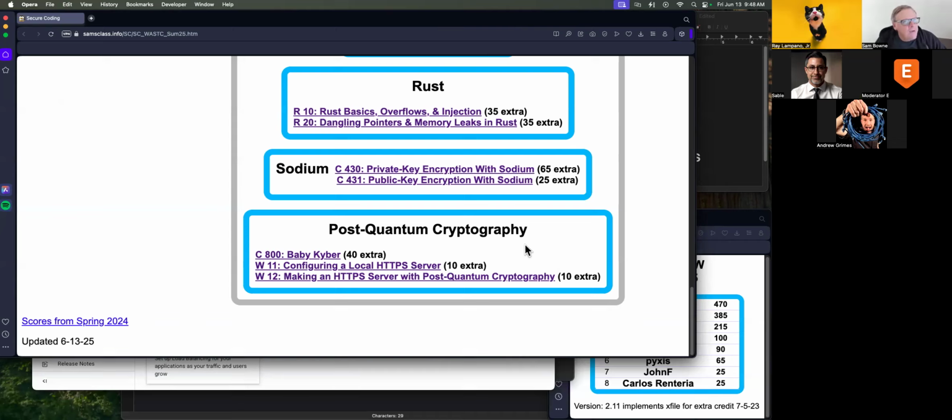So private key encryption is fine, but private key encryption has this key distribution problem. You have to somehow deliver the key to the other end, so we use public key systems like RSA and ECC, and those are going to be shot. So we have to move to post-quantum cryptography.